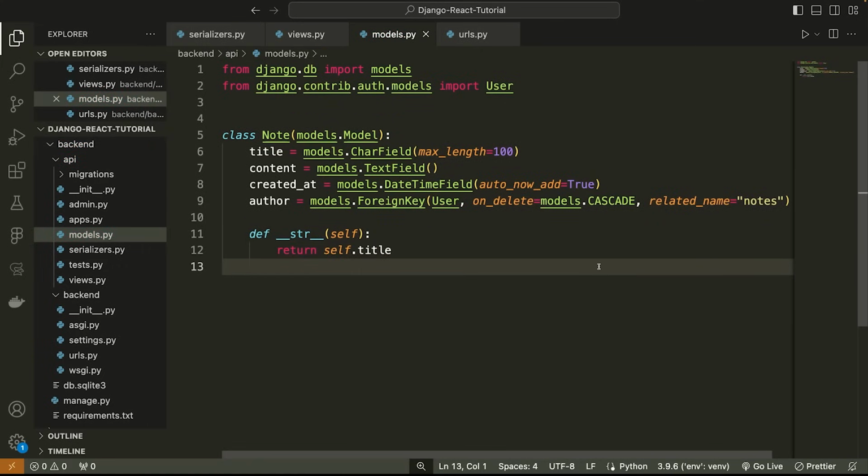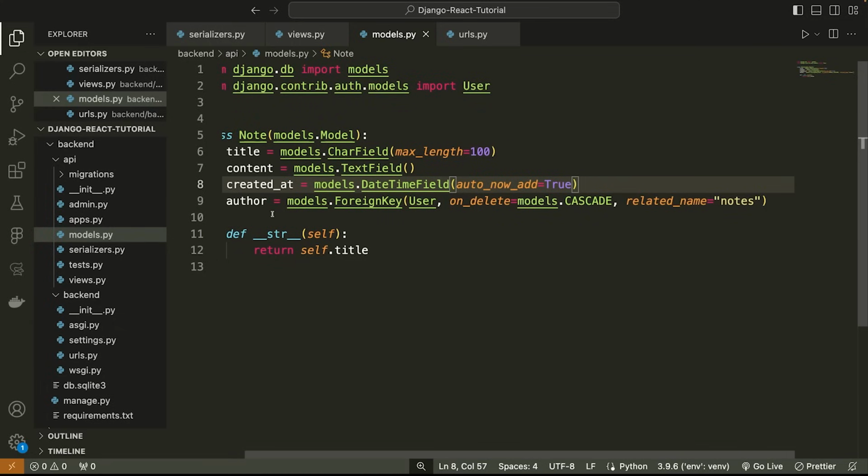Okay, let's quickly talk about what we just did here, specifically with the foreign key. Well, first we added the title, maximum length of 100. Content is just a text field, that makes sense. Created_at is models.DateTimeField. When we add this argument right here, it tells it that we don't want to be passing this. We want it to just automatically populate whenever we make a new instance of this note. Then we have our author.